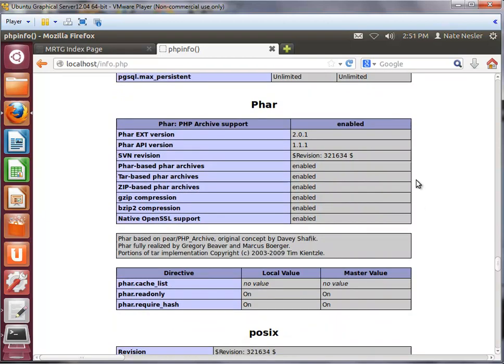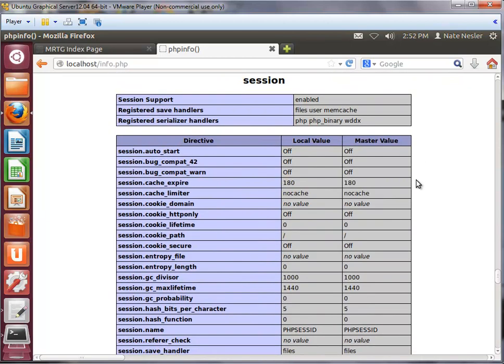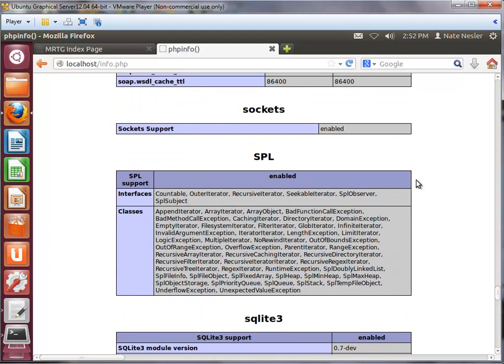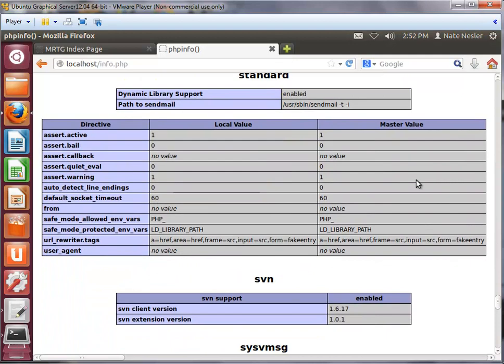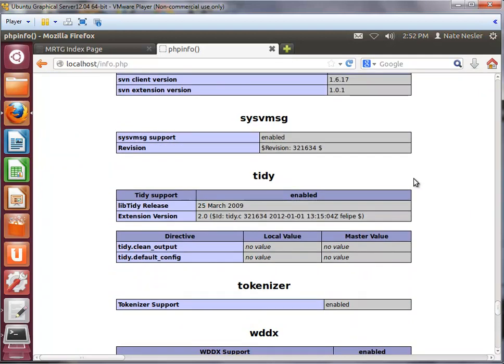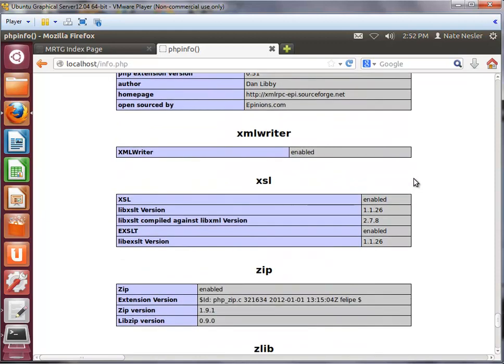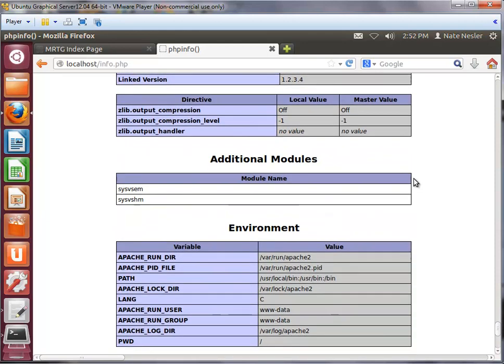So this is really nice because then you can just kind of scroll through this, and then if there's something missing that you need, you could then go, oh, I need that, and then so you go in and install that particular PHP 5 module that you need that's missing, just like we went through in the previous video.